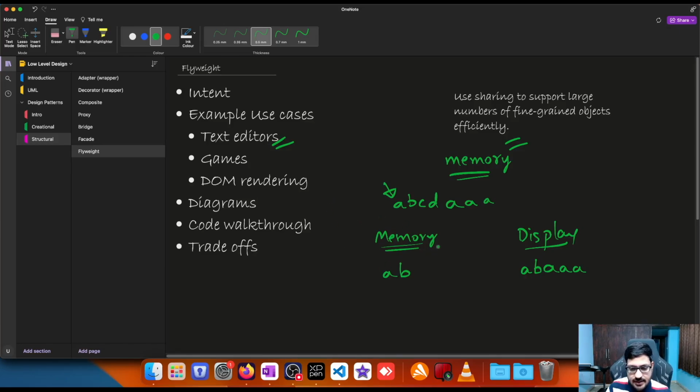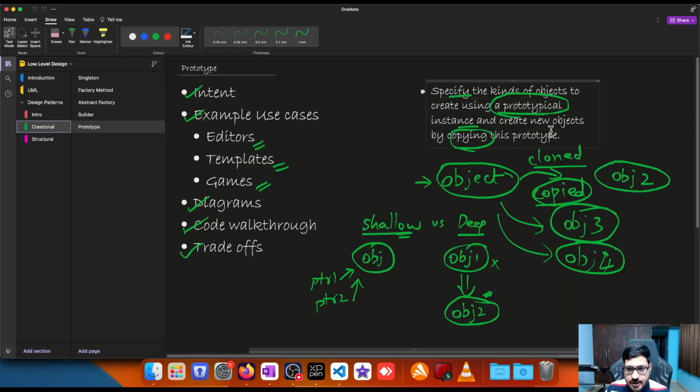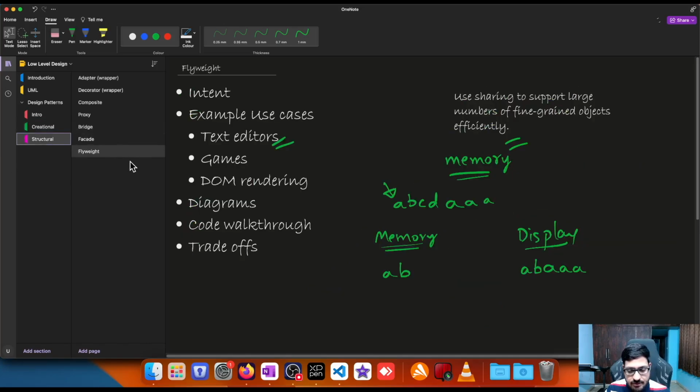This is slightly different from the prototype pattern where we created copies of objects. There, the copies are created and those copies are used. But in the flyweight pattern, we are not creating copies. We are just reusing. So the main idea is to promote reuse here. That is the whole idea behind this pattern.